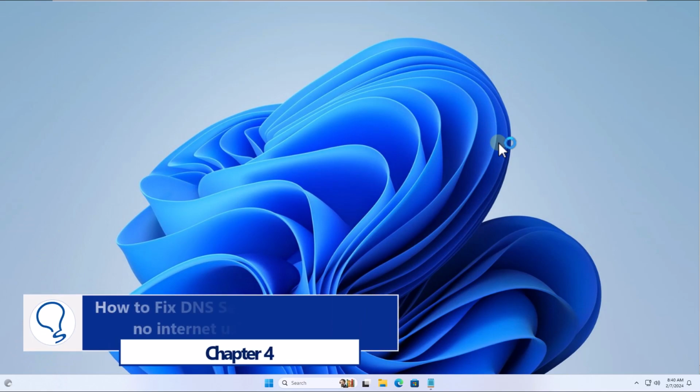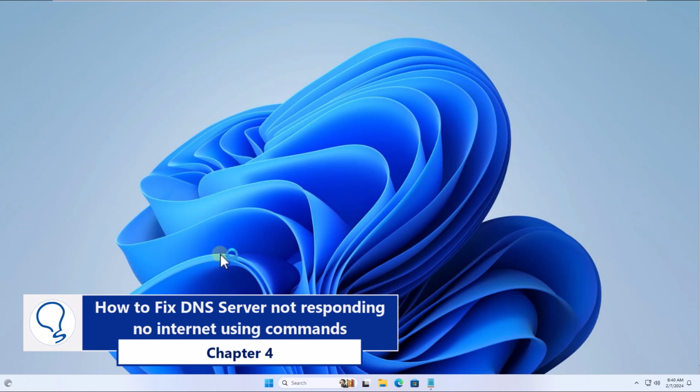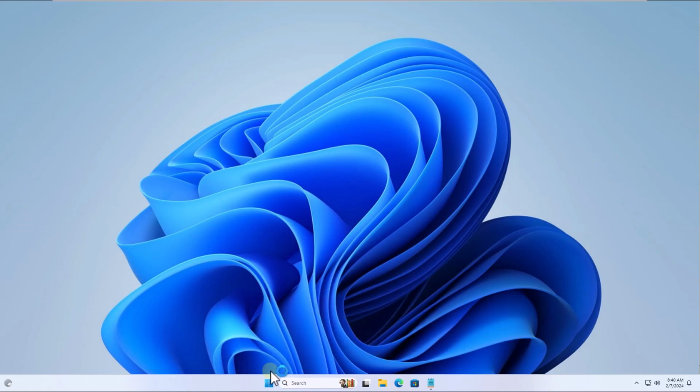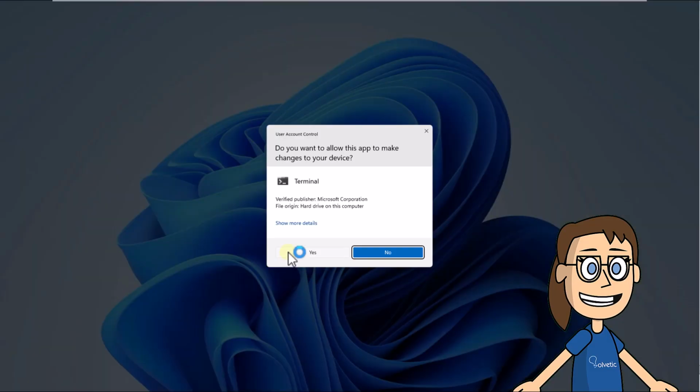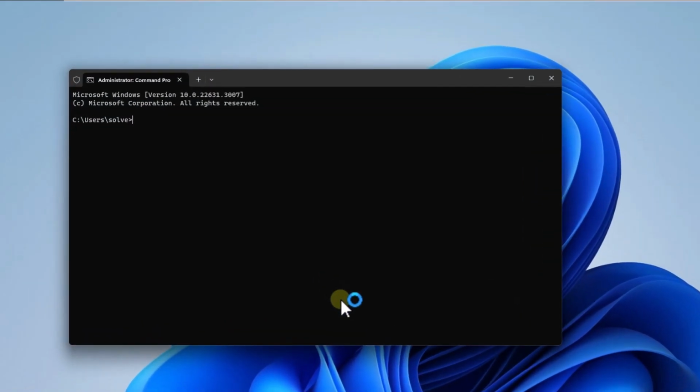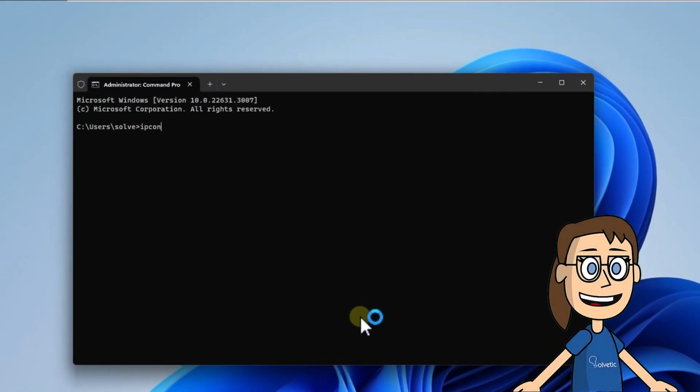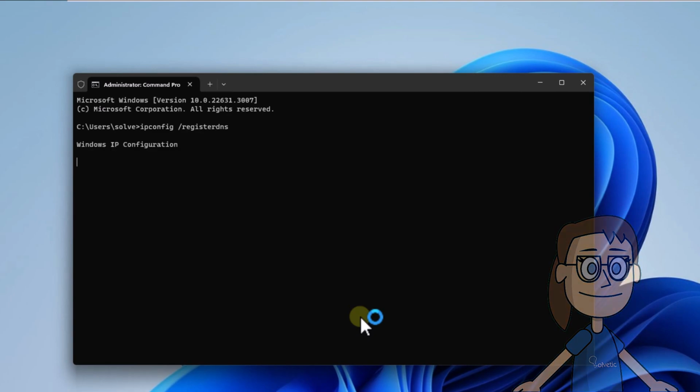Chapter 4. How to fix DNS server not responding no internet using commands. To start, right-click on the Start menu and click on Terminal Admin. Click on Yes. On the terminal, register the DNS again. Execute ipconfig /registerdns. Press Enter.